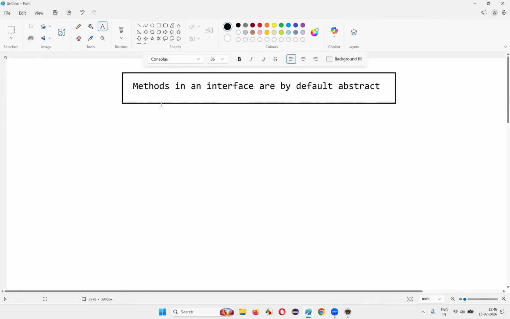So the purpose of the interface, as already explained in one of the previous sessions, is full abstraction, right? Full abstraction, that is zero implementation. That means whenever I create a method inside an interface, for that method, I can only do the declaration, but I cannot create a body.